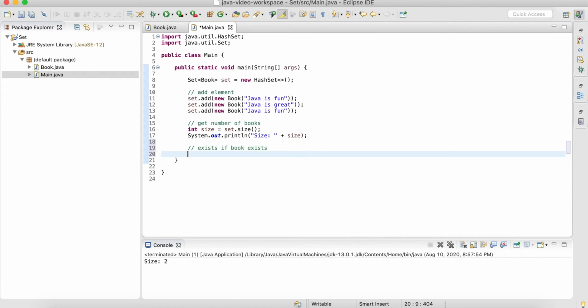So back to our set, we can check if an object exists by calling the contains method. So we do set.contains and we pass in a book that we want to check. So I create a new book, Java is great. Should be the book constructor here.